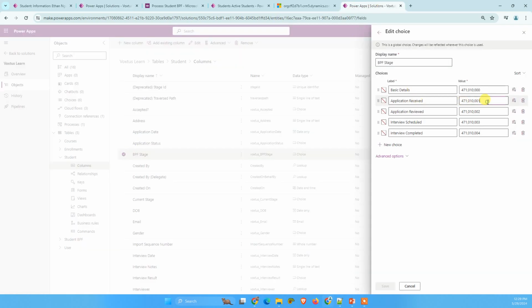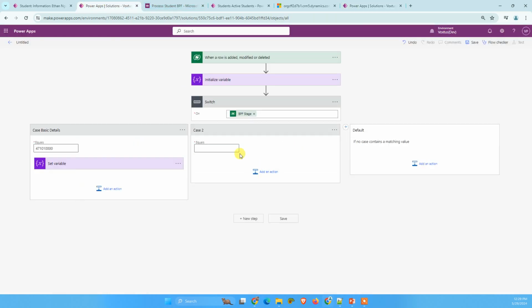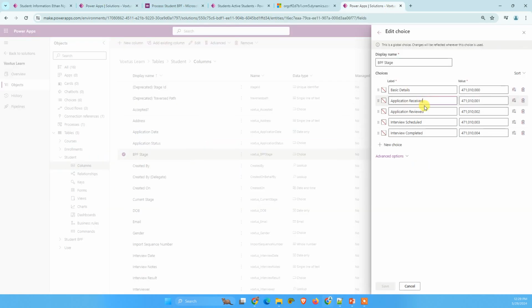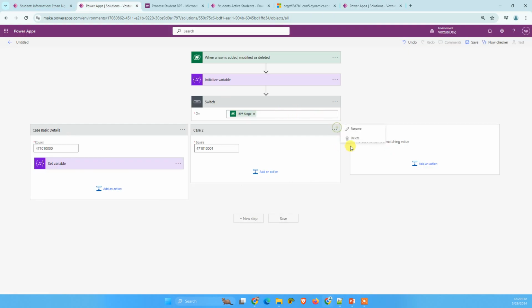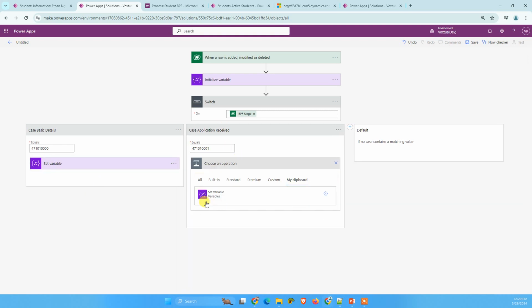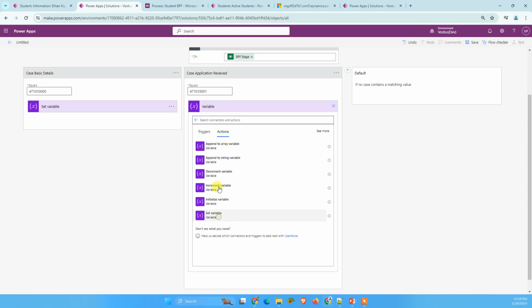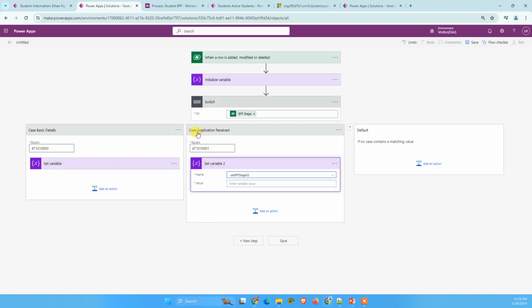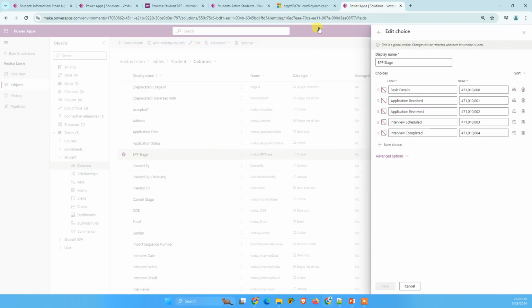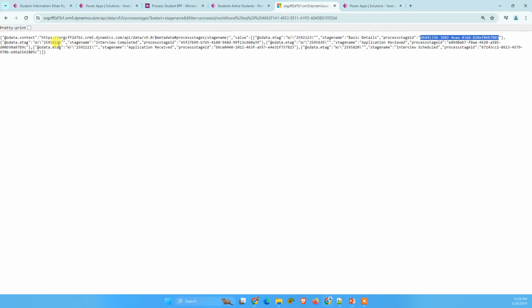Okay, and then application received. This is for the application received. I'm going to rename it. Rename case application received. Similarly, I'm going to copy this one and paste it. Okay, oh, it's not working, so let's add it. Set variable, and set variable. Now we will check the application received stage ID, stage ID application received.